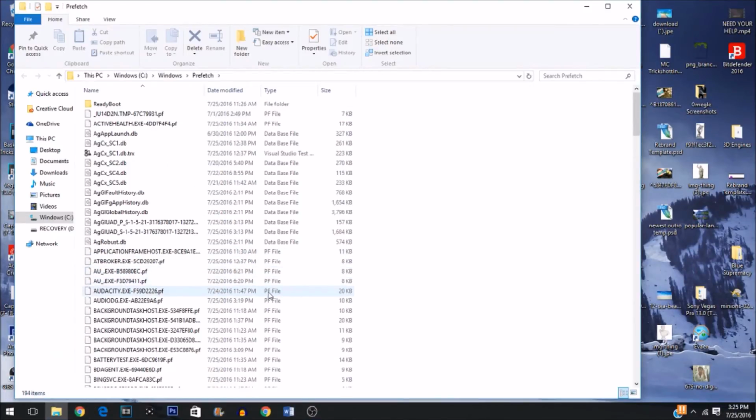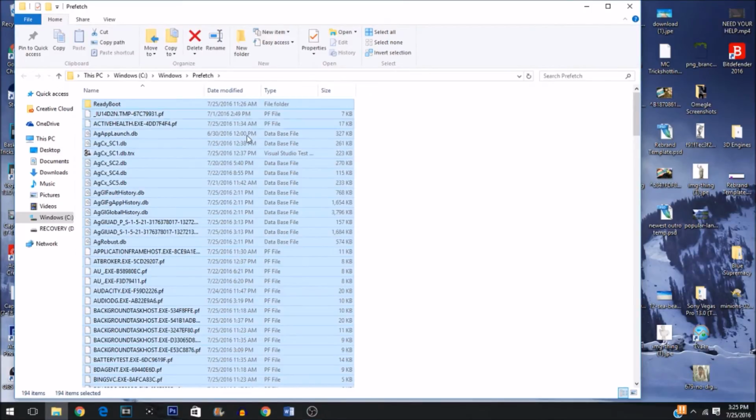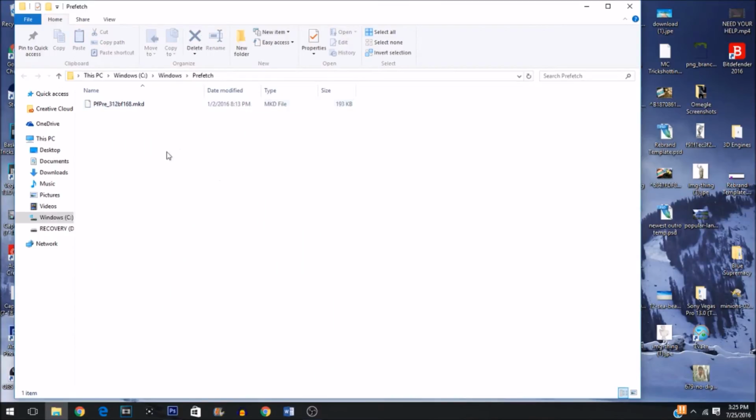And for you guys, it is going to ask for administrator commands or administrator privileges or something along those lines. Just click OK or sure, and it should bring you up to this. And again, control A, right click, and delete. Keep one file, which should be what it's called. If it's another file, don't worry about it. And this should help clean up your PC also.